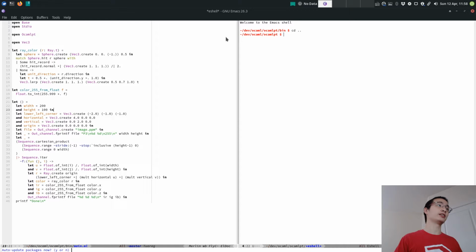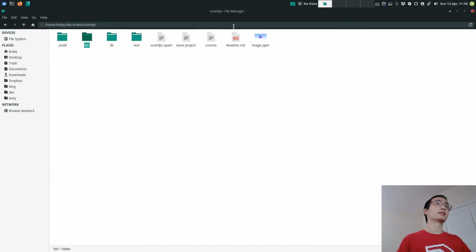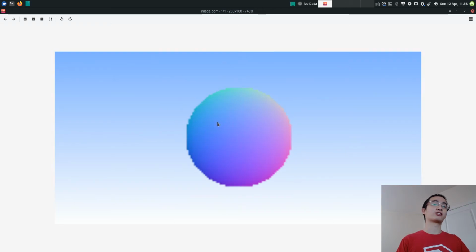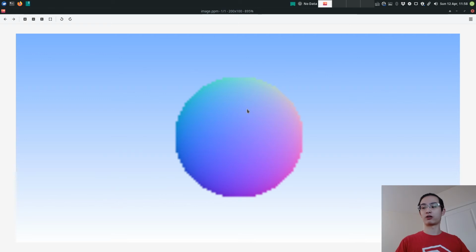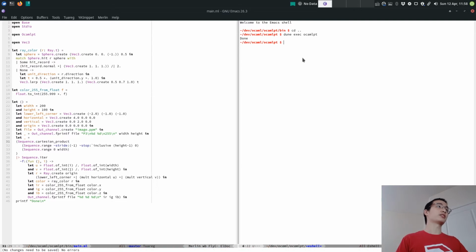So last time we implemented ray sphere intersection. If we run this program, we can see this little sphere on the screen with the normal vector as our final color. That's basically it. We implemented a vector class, a ray class, and a sphere class.